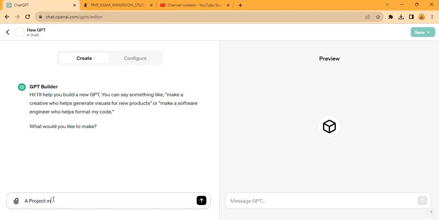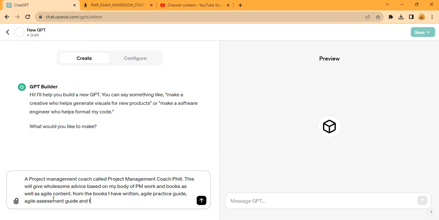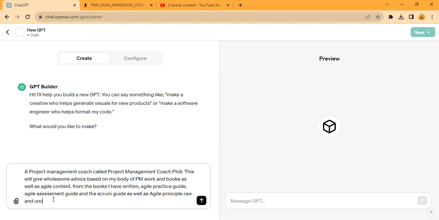And I'm going to tell it a project management coach called, let's just call it project management coach Phil. This will give wholesome advice based on my body of PM work and books, as well as agile content from the books I have written, the Agile Practice Guide, the Agile Assessment Guide, and the Scrum Guide, as well as Agile Principle, Raw and Uncut book.